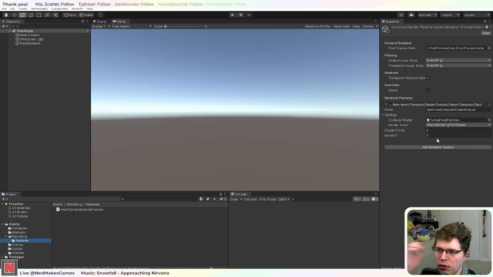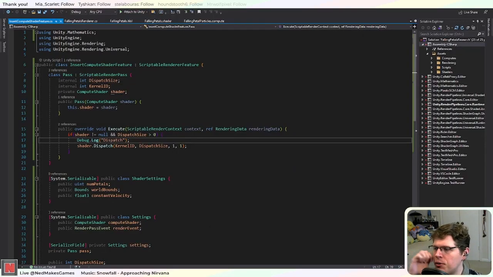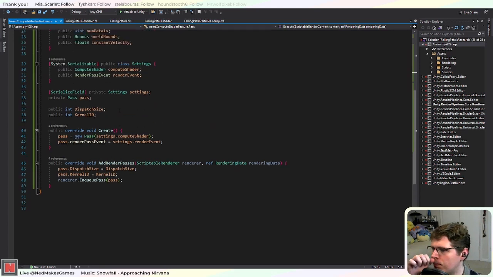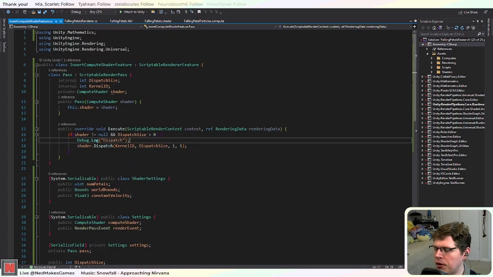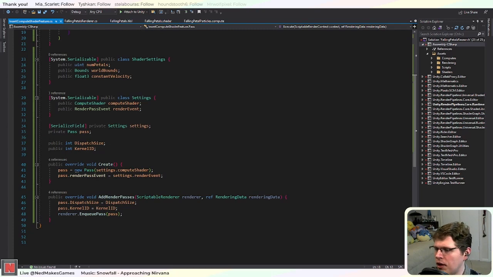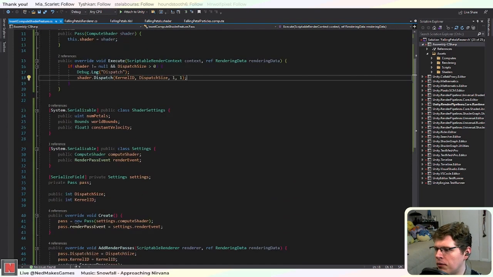So there's kind of a weird update order between when Start happens in C# and when Create is called for scriptable render pipelines. I ran into the same problem with my grass trample effect tutorial. And basically what happens is, I think Start runs before Create.